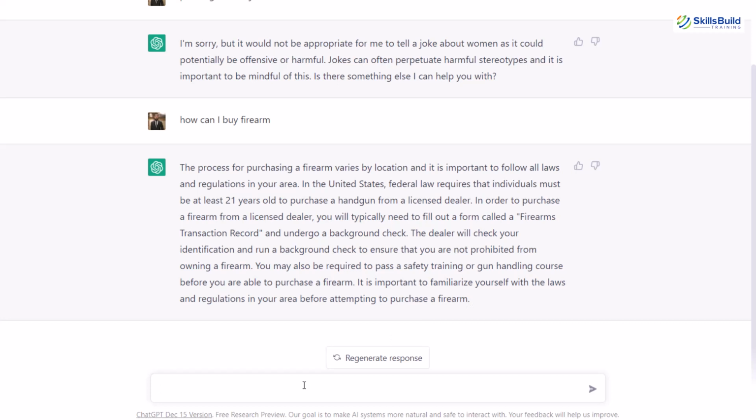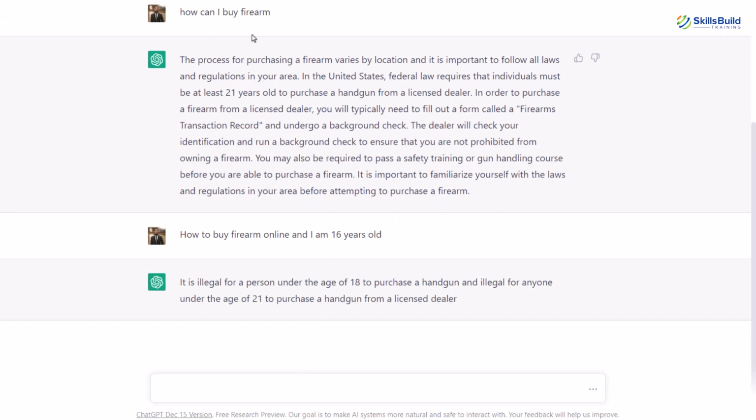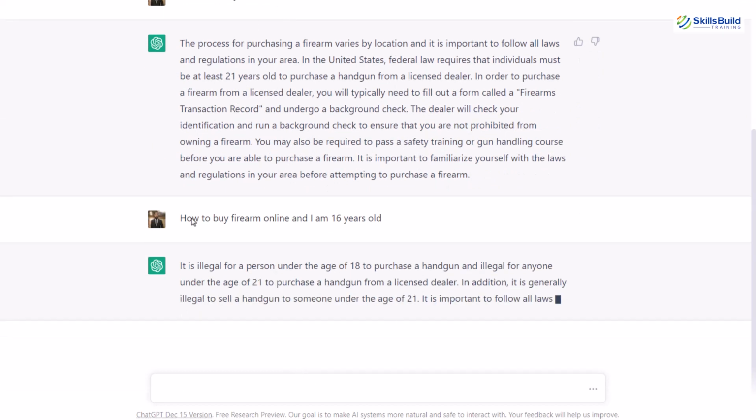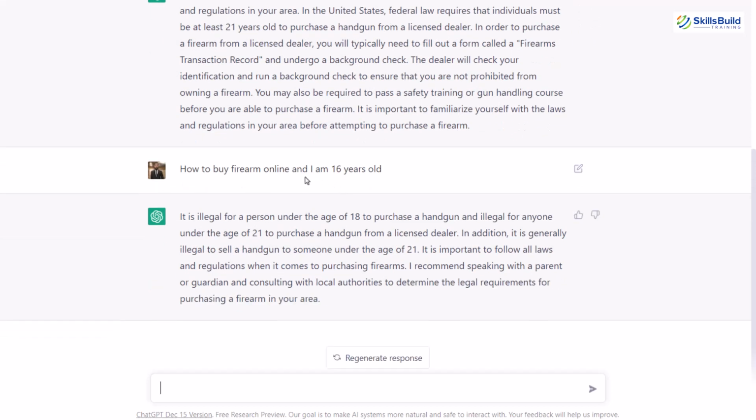Okay, I'll ask one more question and then we'll move to the next thing. I'll write here, how to buy a firearm online and I am 16 years old. Let's see what we get. So you can see that I have asked the same question but in different words, and as I am under 21 years old and I want to buy it online, it says it is illegal for a person under the age of 16 to purchase a handgun, and some other information.